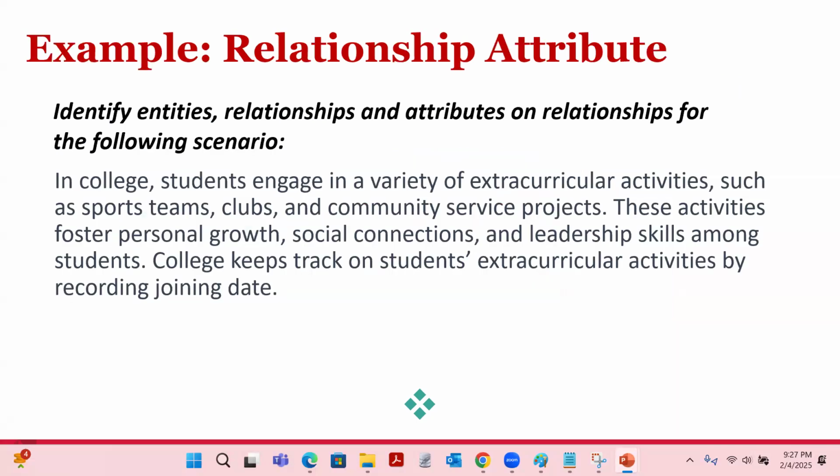Let's look at a scenario. And again, the reason why we're doing these scenarios is because you'll have a lot of scenarios to review in your homework and the exams. So we're doing a little practice here.